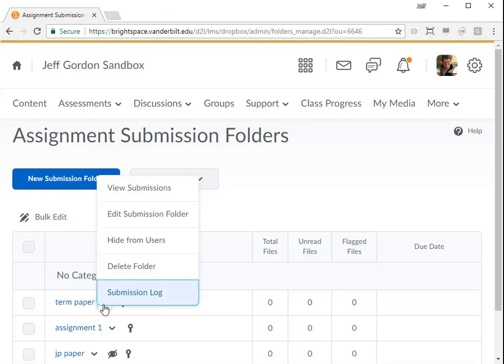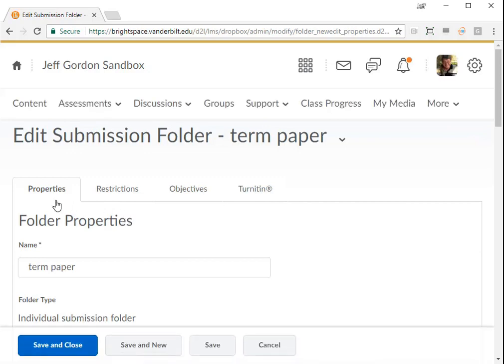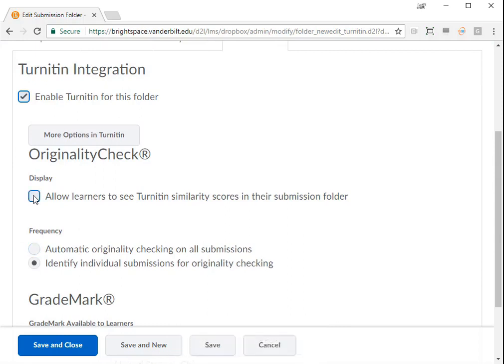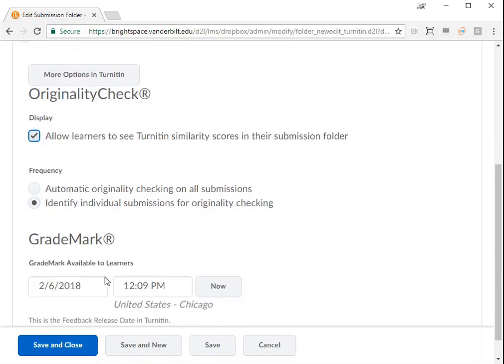I'll click the down chevron and I will edit the submission folder. You will see a choice called Turnitin. Click it. You will now enable Turnitin in this folder. You can, if you want, allow the learners to see the similarity scores. These are the plagiarism scores, by checking this box if you want. You can automatically submit all submissions into Turnitin, or you can specify which ones go into Turnitin. We'll just leave it like this.